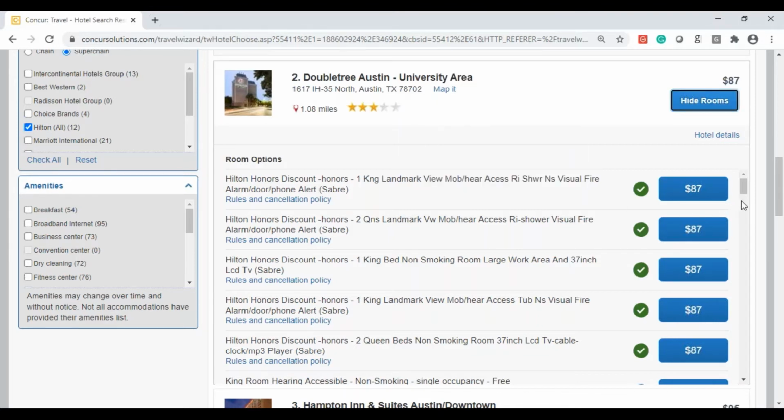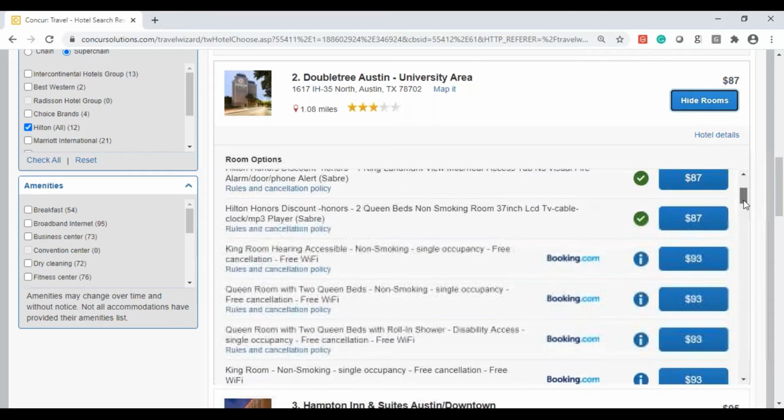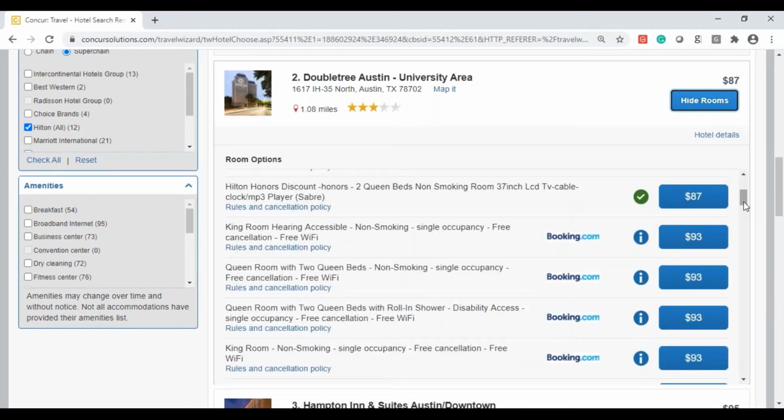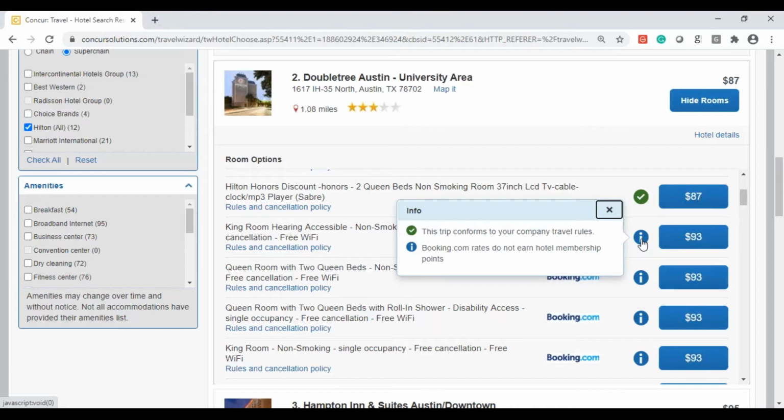So the first tip is to make sure that your profile is filled out and that you definitely have that member rate number stored there. Here you can see there's also booking.com rates. And as you can see, the check mark lets me know that I'm compliant within my company's policy. The info button just lets me know that there's more than one message. So it's letting me know it's company compliant, as well as booking.com rates do not earn hotel membership points.